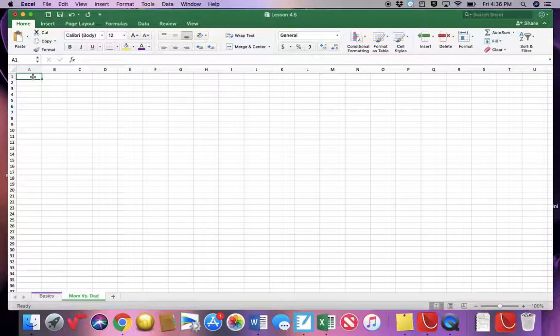So on number 4, it says set up column titles in columns A through E. So A1, it says to title that Day Number. B1, Mom Payment. C1, Mom Total. D1, Dad Payment. And E1, Dad Total.